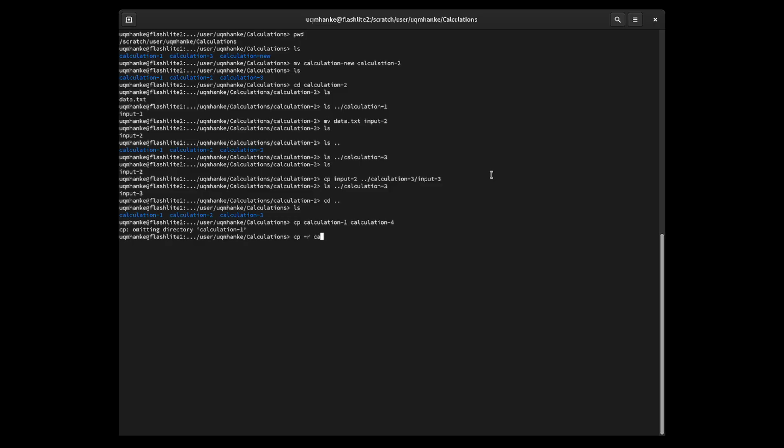So if I do cp -r calculation 1 calculation 4 and press enter, that now worked. And if I do an ls on calculation 4, it's made a direct copy of calculation 1. So there's the input 1 in there, which I then have to rename into input 4, for example.